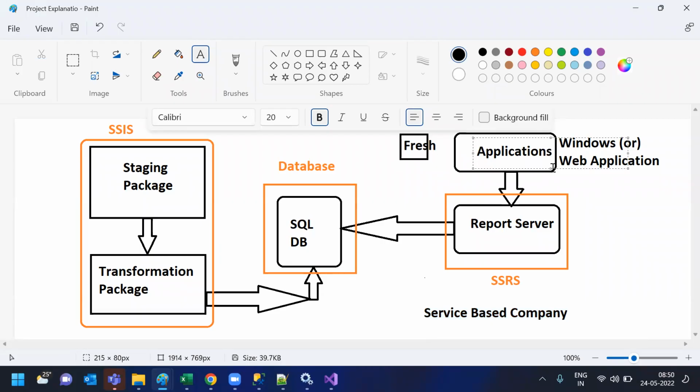This application is not built by us. Assume that it is built by some other product-based company. The service-based company will take the service from the product-based companies, and they are using these applications. Now here our work will obviously be more, because if you know that product very well, then it is fine. If you don't know about this application, then again there is a dependency, correct? Yes or no? Yes. There will be a lot of work in service-based companies.